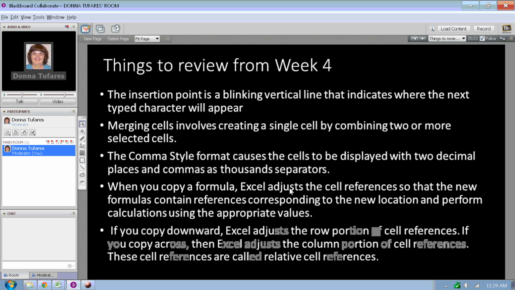When you copy a formula, Excel adjusts the cell references so that the new formulas contain references corresponding to the new location and perform calculations using the appropriate values. If you copy downward, Excel adjusts the row position of the cell references. If you copy across, Excel adjusts the column portion of cell references. These cell references are called relative cell references.